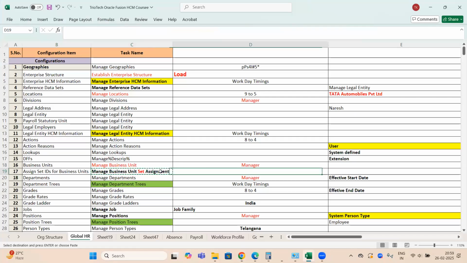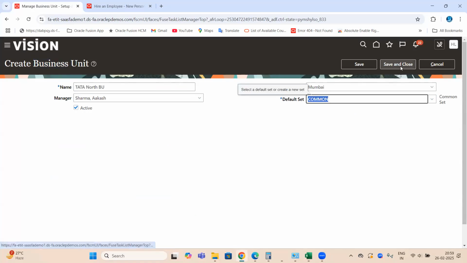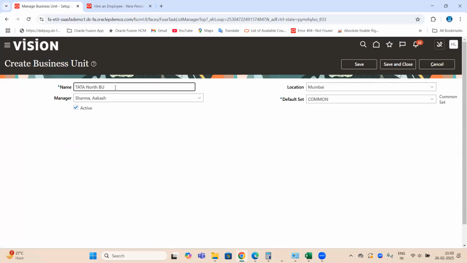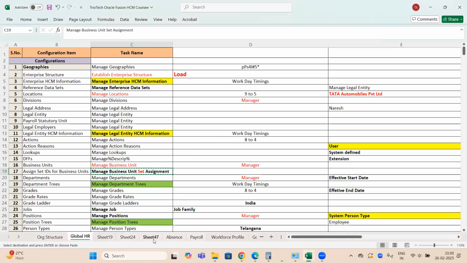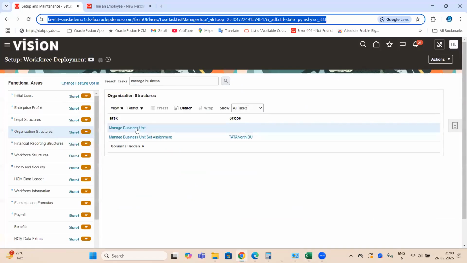Here we will override and give a set for each object: job, location, grade, department. Four objects, four sets will be mapped. But while configuring the BU, the default set has to be Common. When I go to the set assignment task, you will understand how this works. Just these four attributes: name, location, manager, set, then save and close. Like this, whatever business units you have in the system, across all legal entities, we have to define them in the system using Manage Business Unit.